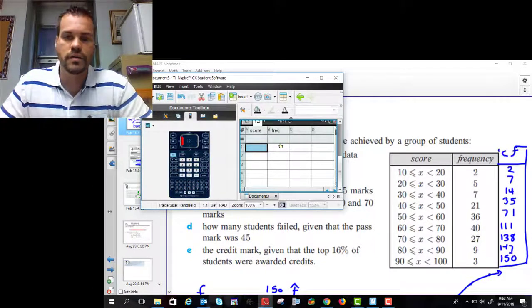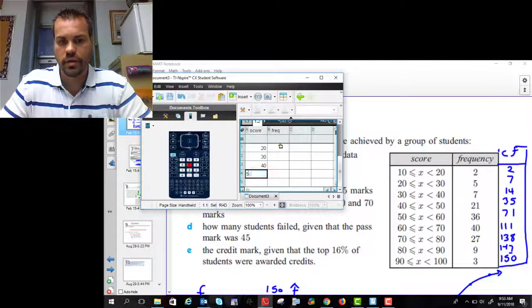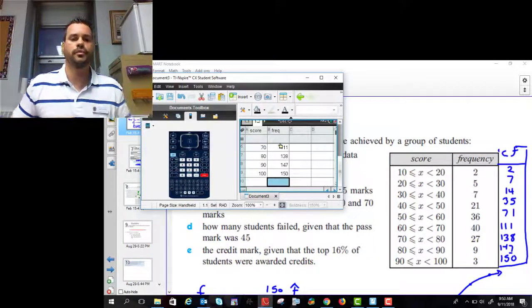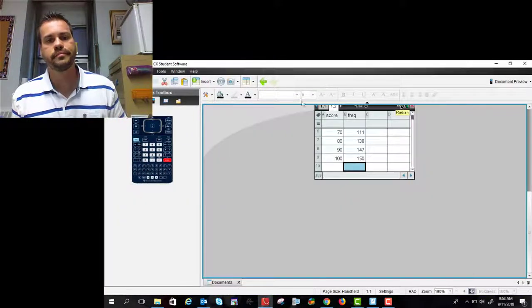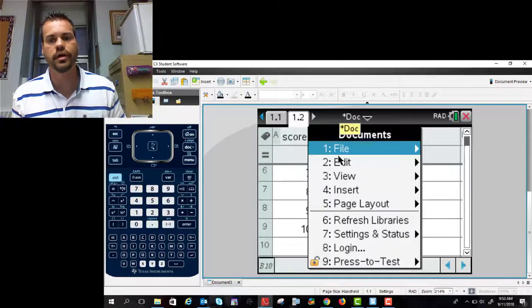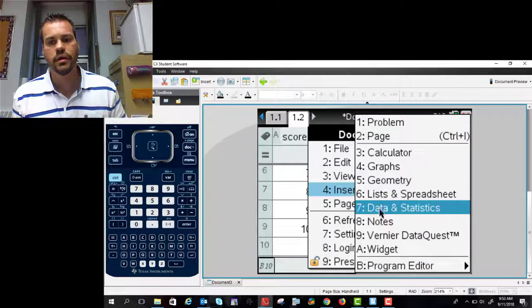So we're going to put score in our column, and we're going to put our frequency over here. In this case, we're going to put the higher number, the 20, the 30, the 40, up to 100. Because as we look at the numbers, we don't know what the cumulative frequency numbers are, but we know that once we get to 20, we have them less than 20, and we know there's 7 less than 30, and so on. So we're going to just type our frequency as our cumulative frequency in here, and there we go.